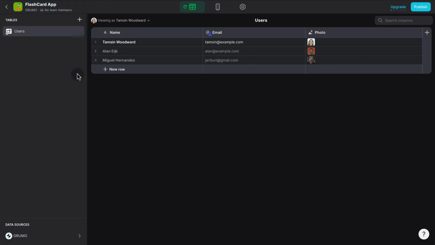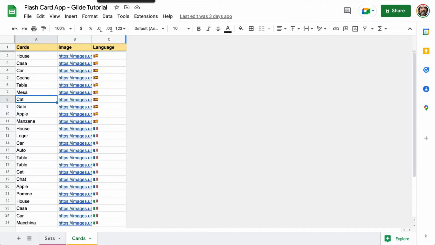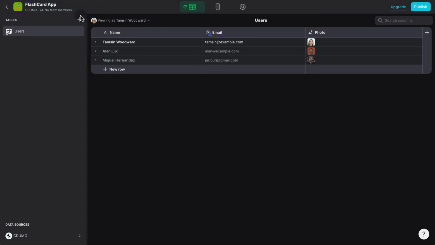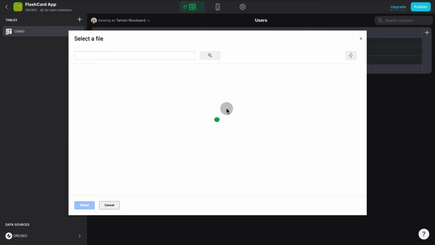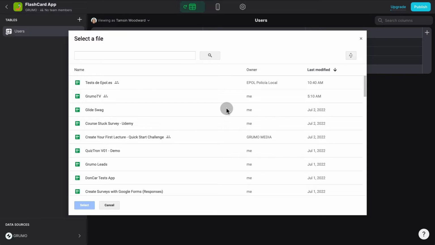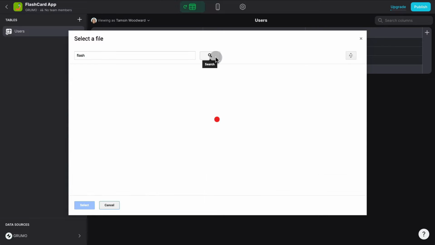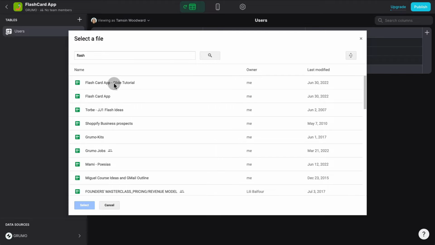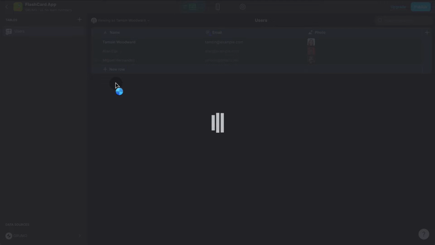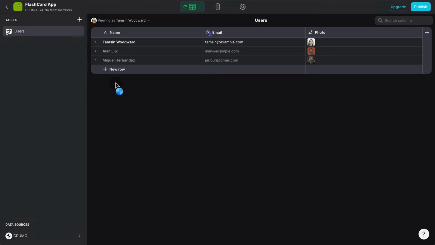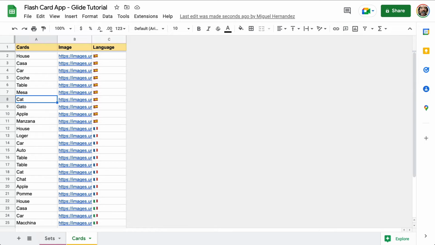Now we're going to add our flashcard Google Sheet. And for that, we just click this plus button, then select Google Sheets. And that's going to pull our Google Sheets because we're already connected to our Google Drive. And we're just going to type Flash and search for it. And then we find it here, double click on it. And this is automatically going to pull both tables. And you can see here both tables, sets and cards, as in the Google Sheet, sets and cards.